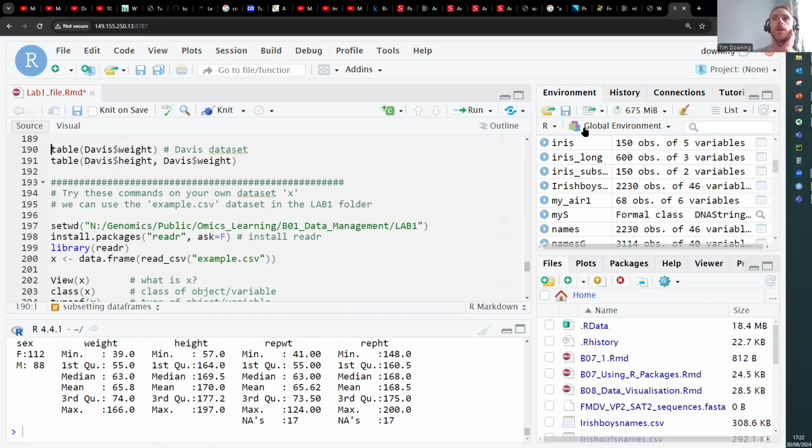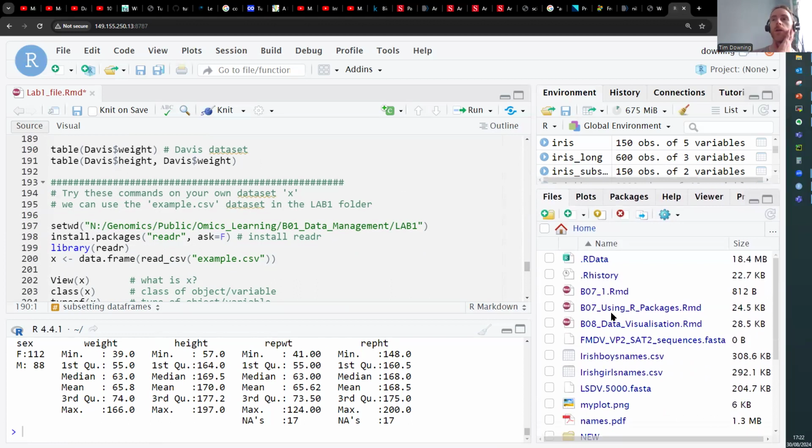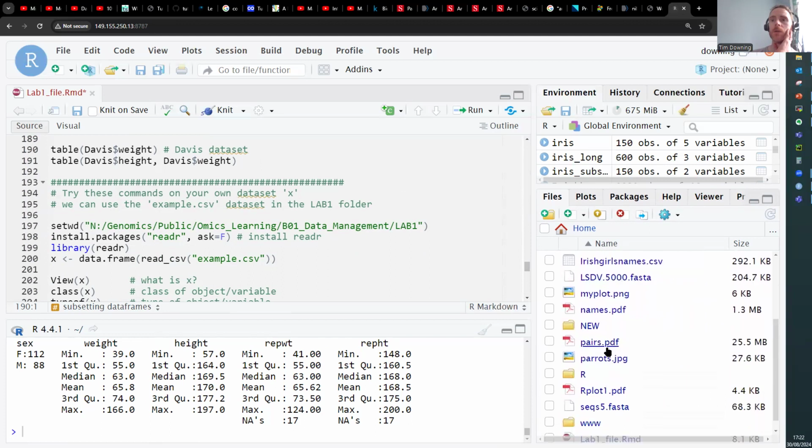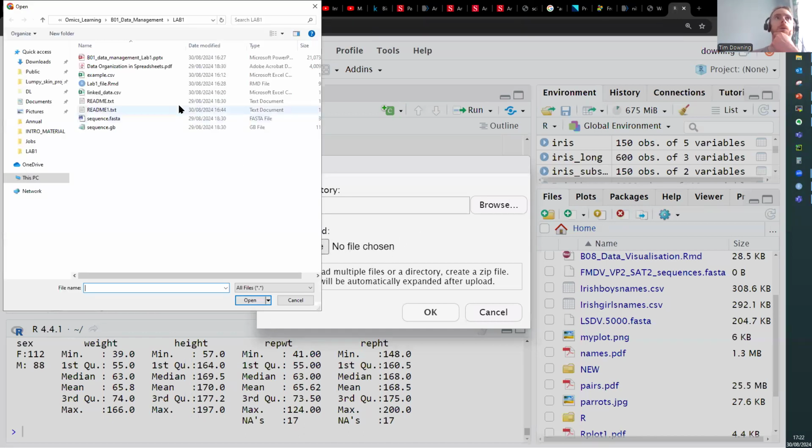What we're going to do now: if you see here in files, we have our data set. We're going to look at our own data set here, and there's an easy way of doing this. So where's the example data set? Oh, I have to upload it. Okay, hit the yellow arrow, choose file, and we're going to upload example.csv in the lab1 folder. Sometimes the upload process is a bit slow.